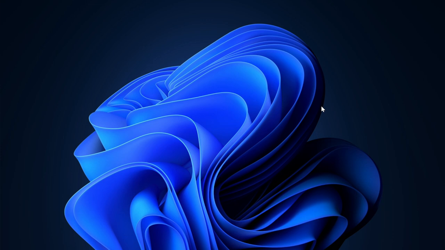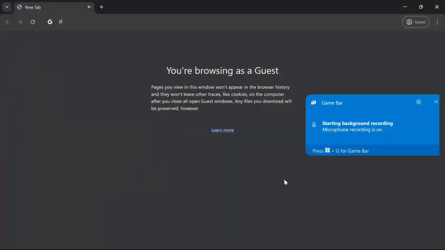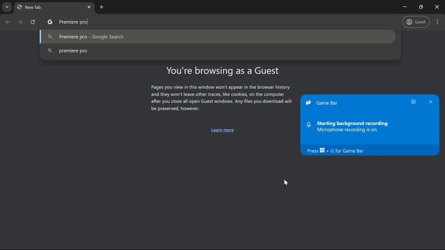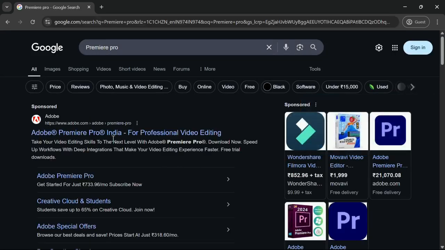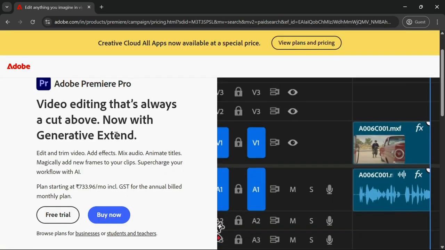So first of all, open any browser available on your desktop and search for Premiere Pro. Here at the top you can see Adobe Premiere Pro. Click on that site. Let's scroll a bit and choose free trial.